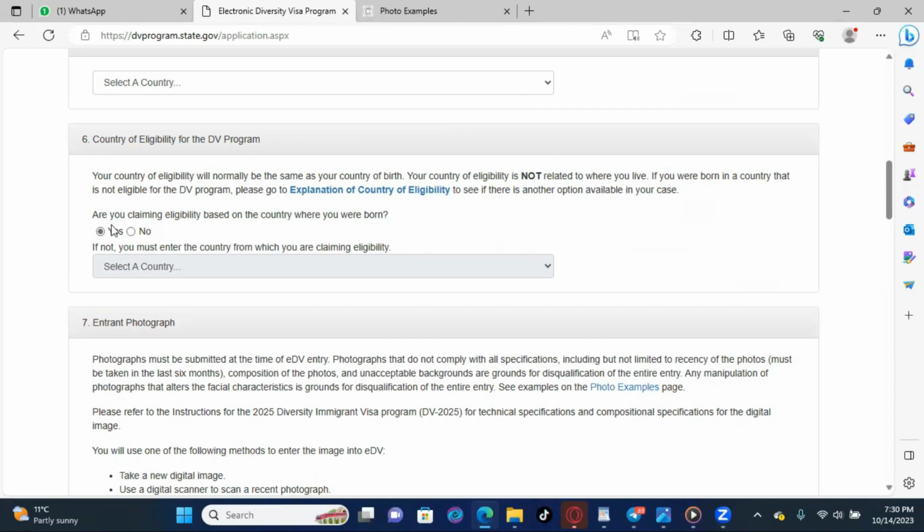And if you check here, it says, are you claiming eligibility based on the country where you were born? By default, it has selected yes. So if your country is eligible for this year's application, you do not need to change this. Please make sure that you leave it as it is. I repeat, if your country is eligible to apply for this year, once you select it here, by default it is going to be yes here. So you leave it unless your country was disqualified.